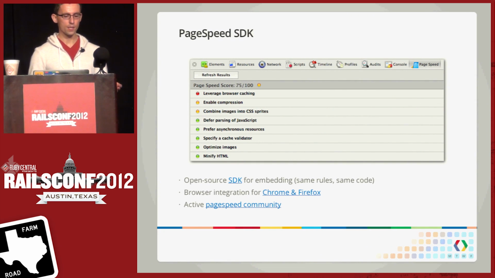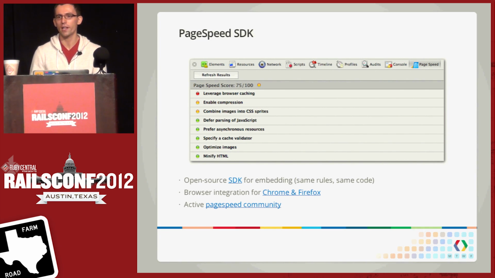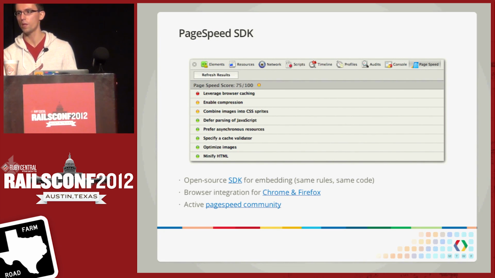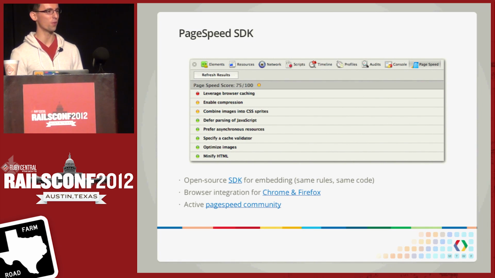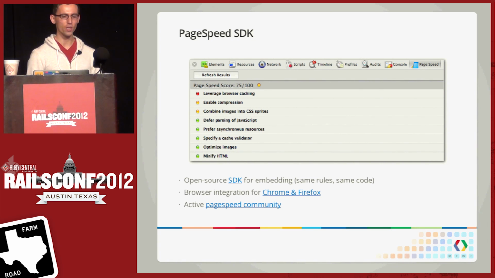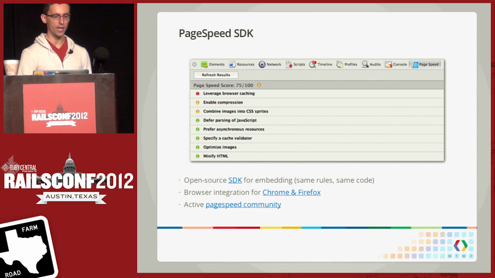So that's nice. But one of the problems is, sometimes you're developing something locally or perhaps on your internal network. You can't run an external tool on one of those pages. So one of the things we have is that all of the code behind all of the rules is in fact open source. We have an SDK, it's available, and we've actually made Chrome and Firefox extensions that you can install directly in your browser and run on any specific page.